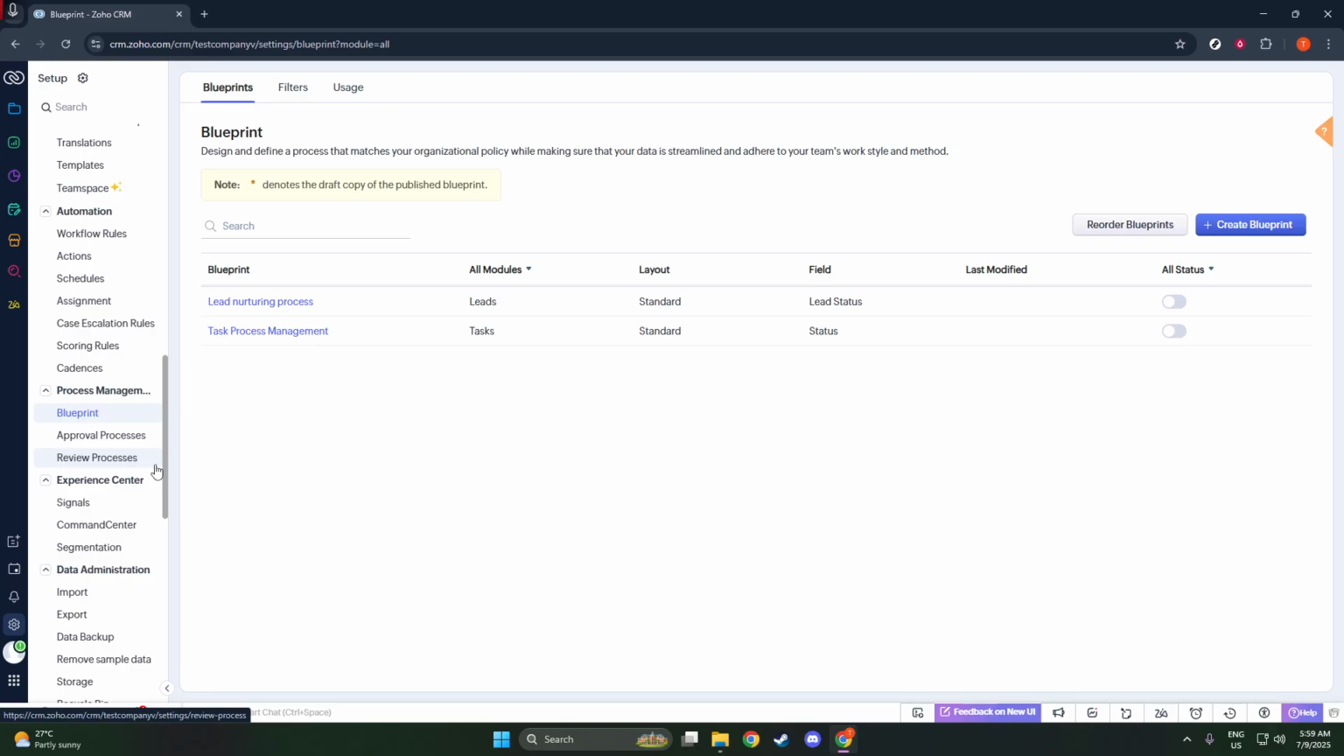First, head over to your Zoho CRM account and direct your attention to the bottom left corner of the screen. Here, you'll notice the Setup icon, which looks like a small gear. Click on this gear icon to open up the Setup page. Once you're in Setup, look for the section called Process Management. Within Process Management, you'll find an option labeled Blueprint. Go ahead and click on that.